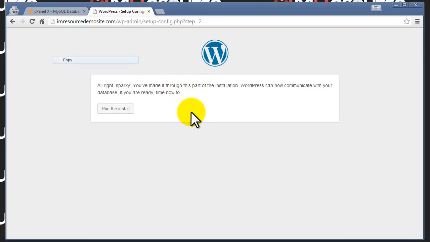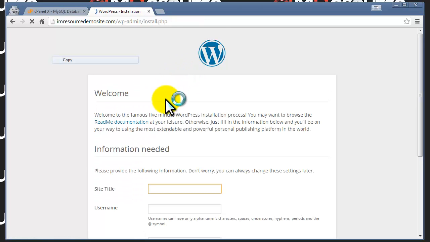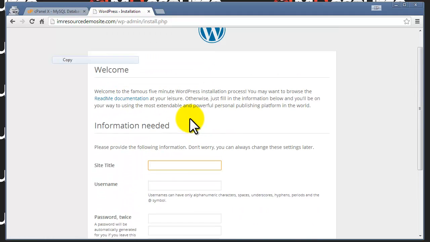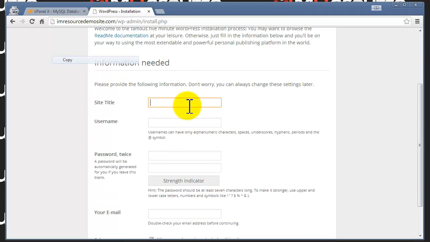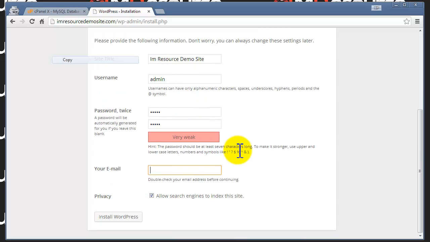So you see here, all right Sparky, you've made it through this part of the installation where WordPress can now communicate with your database. If you're ready, it's time now to run the install. So let's select run the install. And there you'll see the install screen. So, site title, I Am Resource demo site, username admin, password, like so, email address demo@iamresourcedemosite.com.